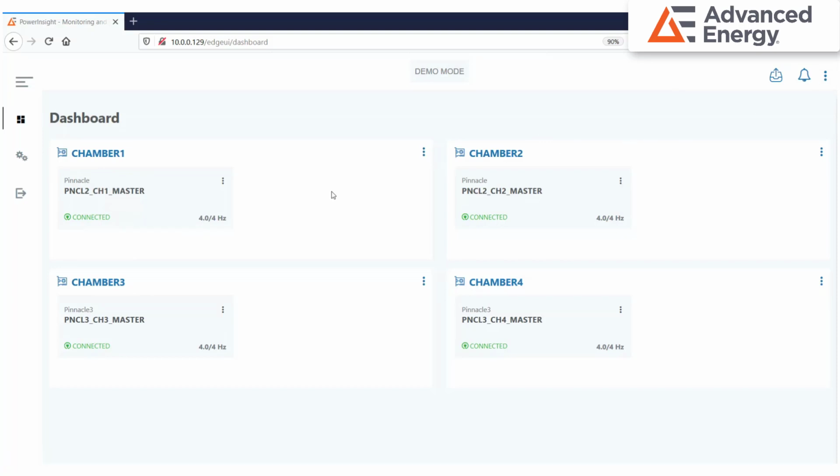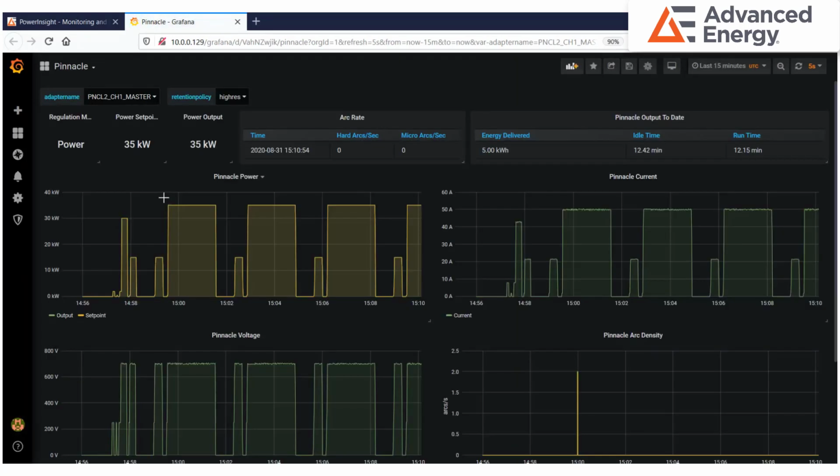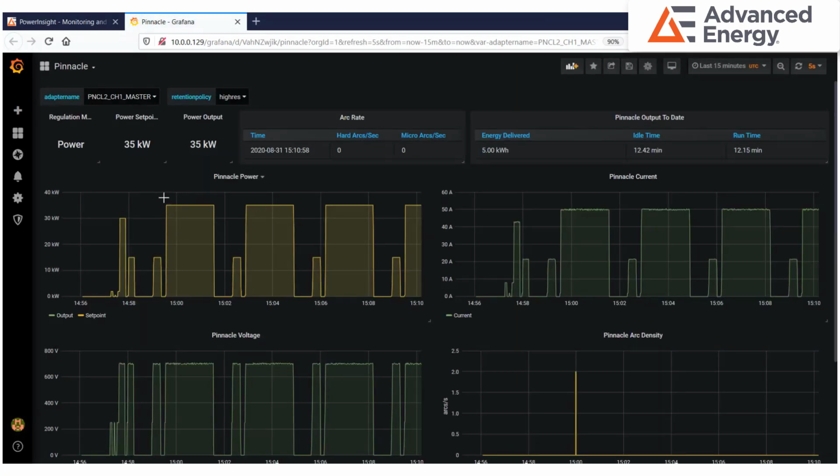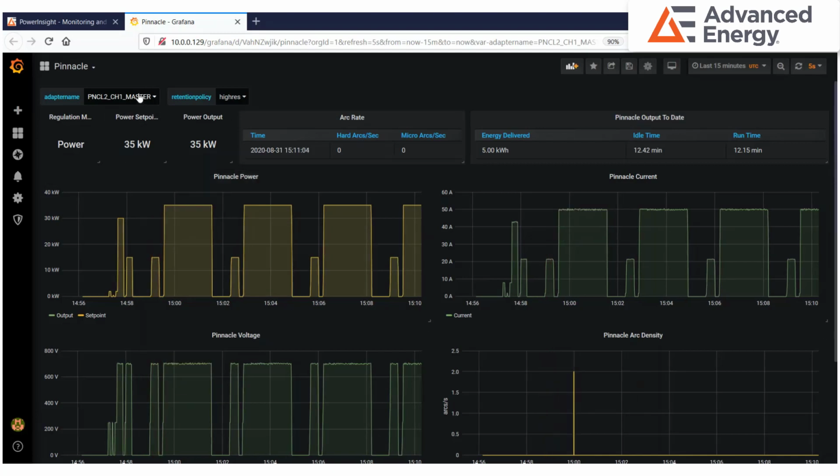Now let's review the current output of the Pinnacle 2 of Chamber 1. From the unit's faceplate, we select Live Data. This brings us to the primary dashboard for the Pinnacle 2 DC source. Starting at the top, we have a pull-down menu to switch the view to the other Pinnacle 2.